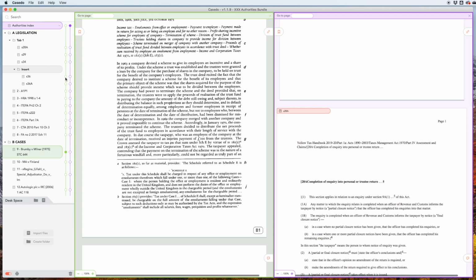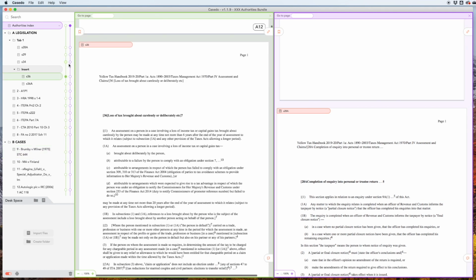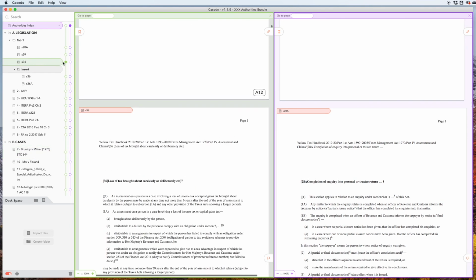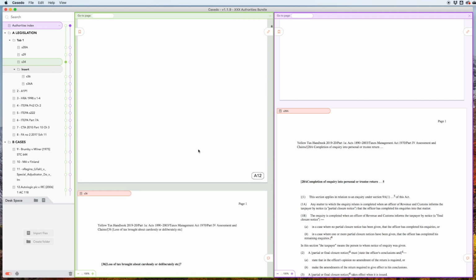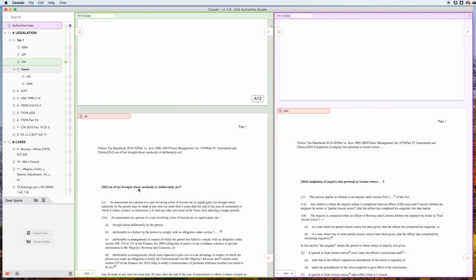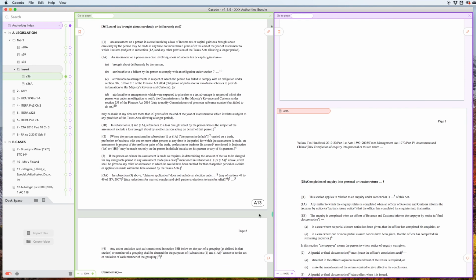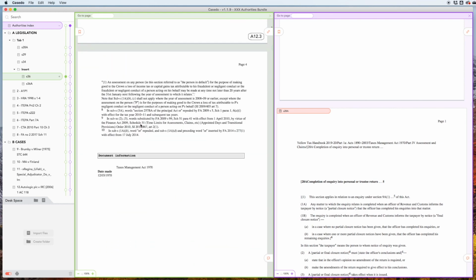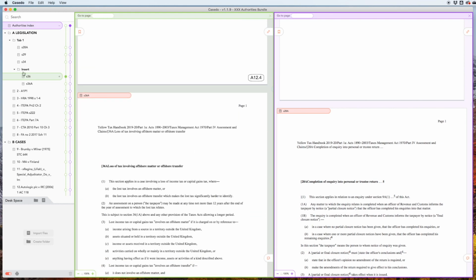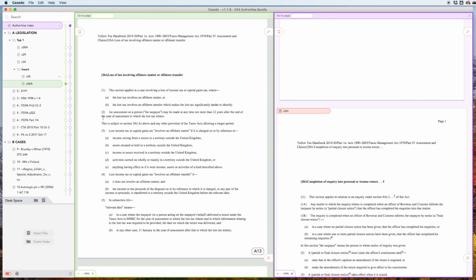So I can add that, and what that does is then the pagination updates. So this page always started at A10 and went through to A12, but then this page, section 36, wasn't here before. So what I can do is take these and paginate them as an insert. And if I click that, you'll see this changes to 12.1 all the way through to the end of that document. And then this document I also want to paginate as an insert. So let's also paginate that.